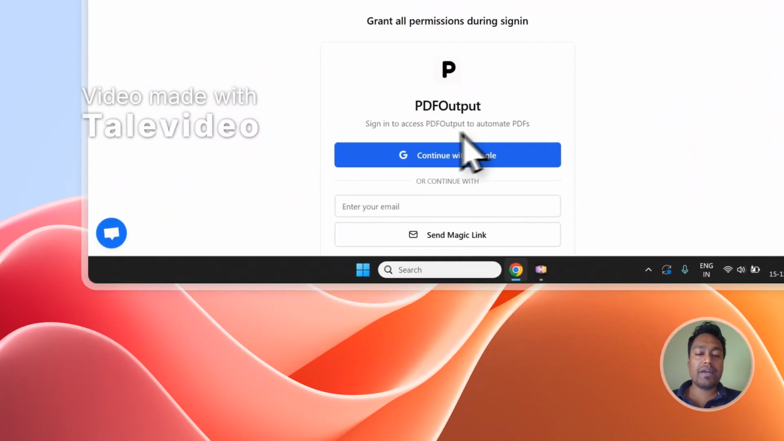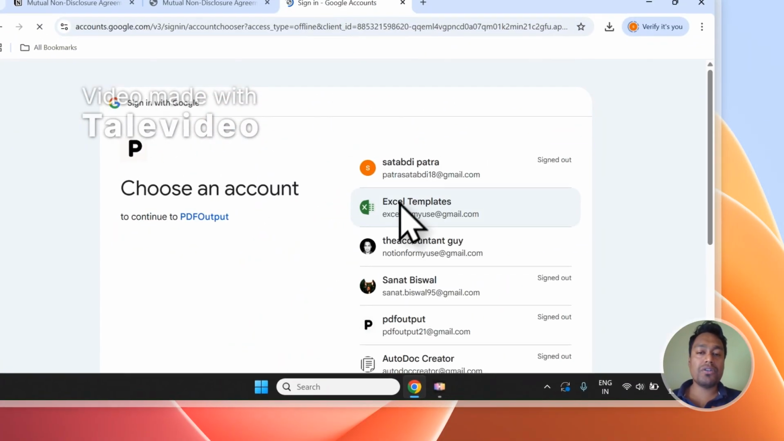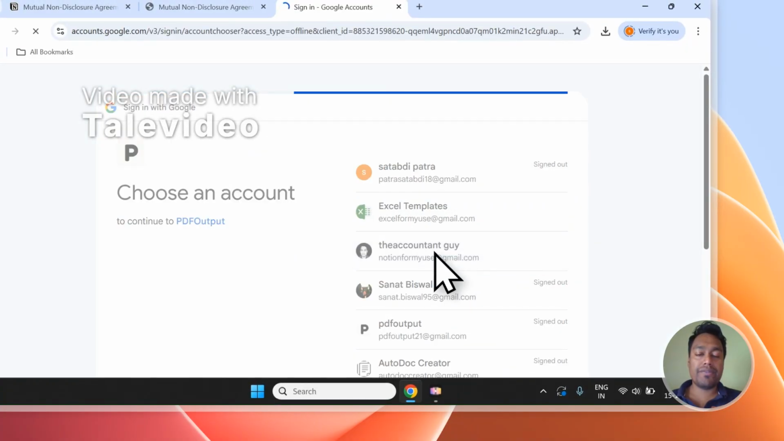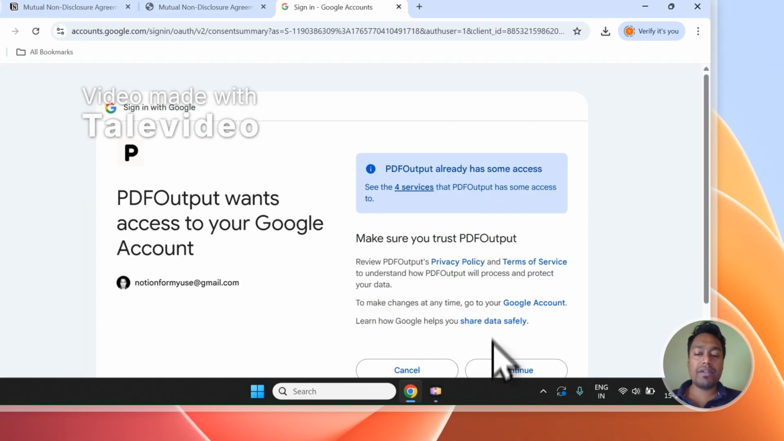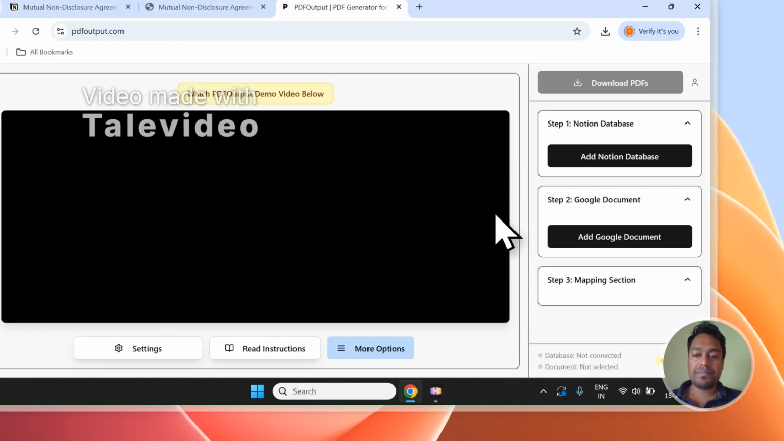Let's click on create PDF and quickly sign in, and then we will see how the automation will work to create the PDF files. So I'm going to quickly sign in, and then we will see one by one all the steps for the automation.